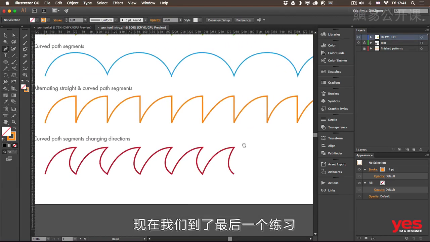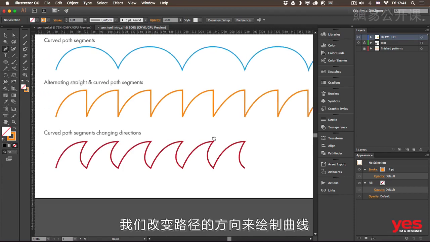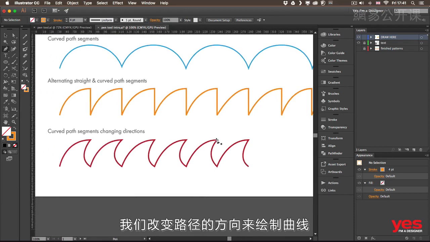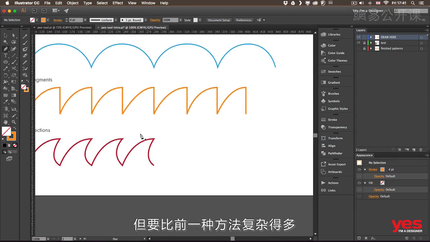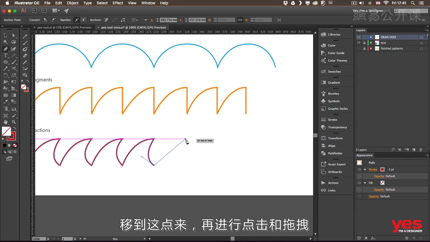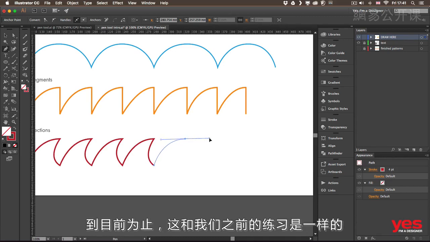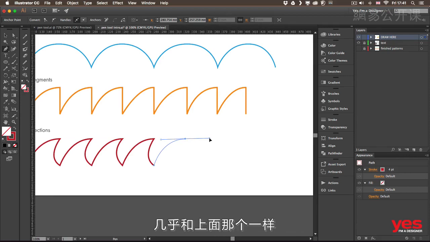But then we arrive to the last exercise here, where we have curved path segments, but changing directions. Now, it doesn't seem that difficult, but it will be much more trickier than the previous ones. So once again, I click on that point to continue, and come up to this part here, where I can click and drag. Now, so far it's the same as what we had in the previous exercise, and almost the same as the one above that.